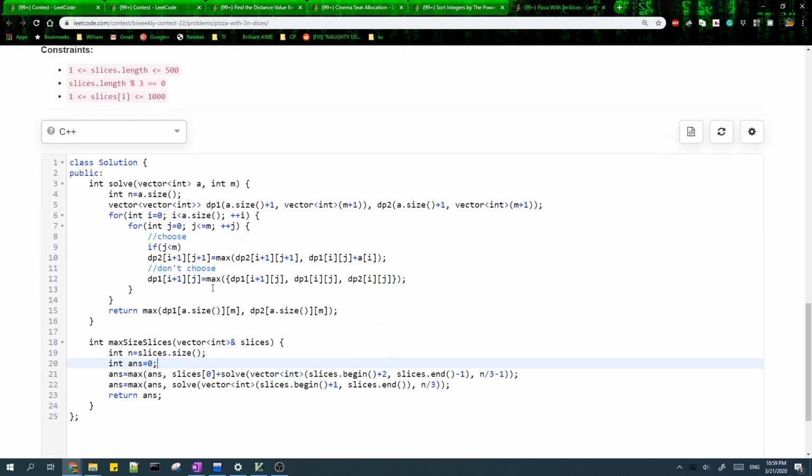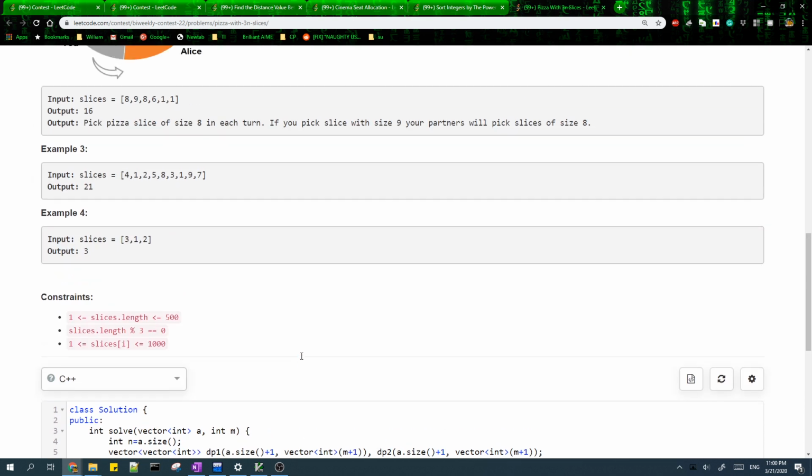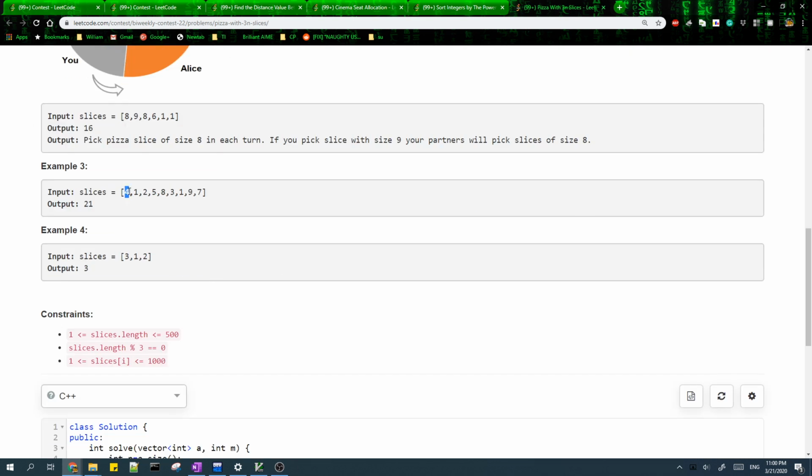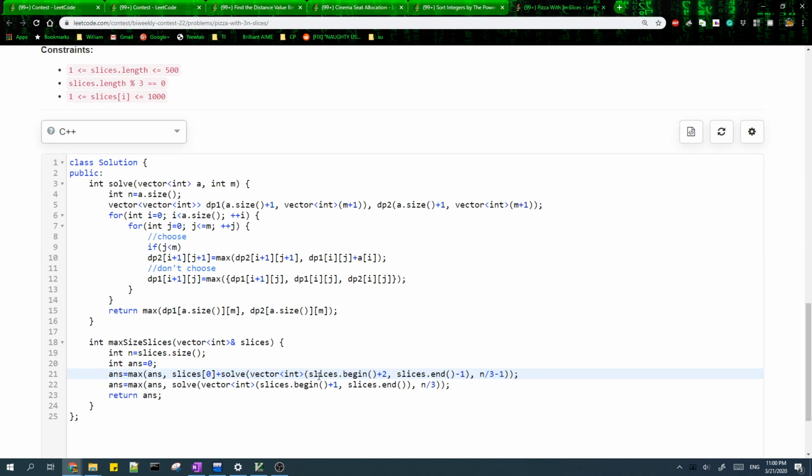The way we do that is we consider the first element of the array, and there are 2 possible cases. The first case is if we choose the first element, then we have n divided by 3 minus 1 choices left for our other elements. If we choose the first element, like 4 over here, then we can't choose the adjacent elements, so we can only choose elements within this range, the beginning plus 2 and minus 1 from the end.